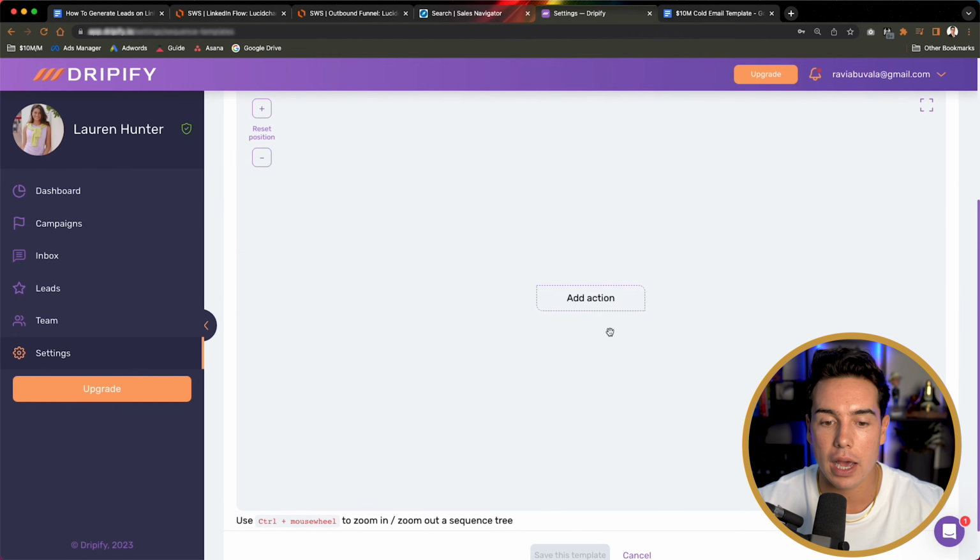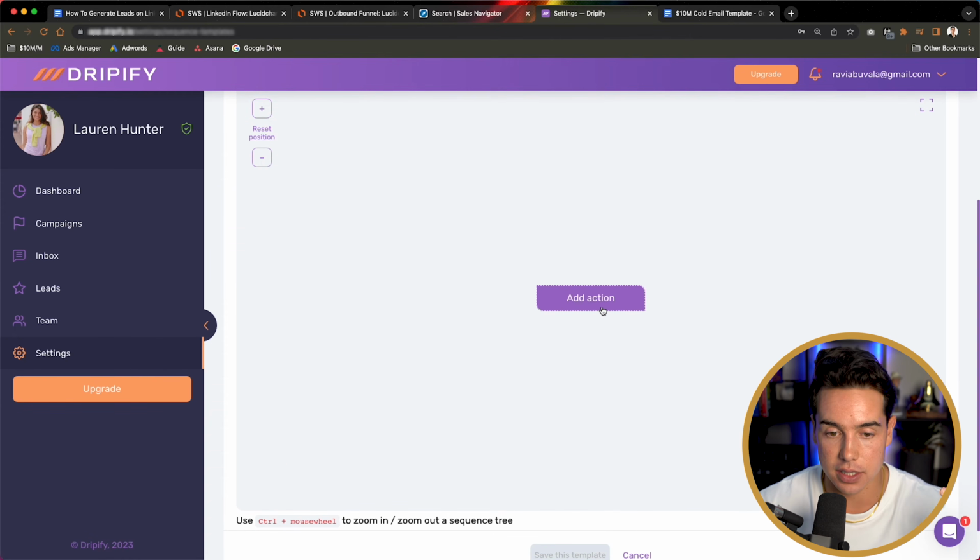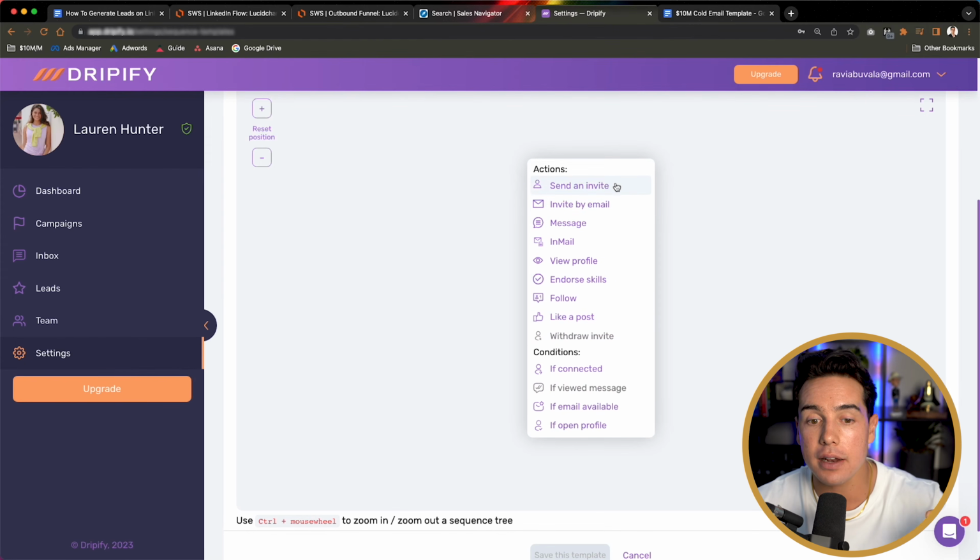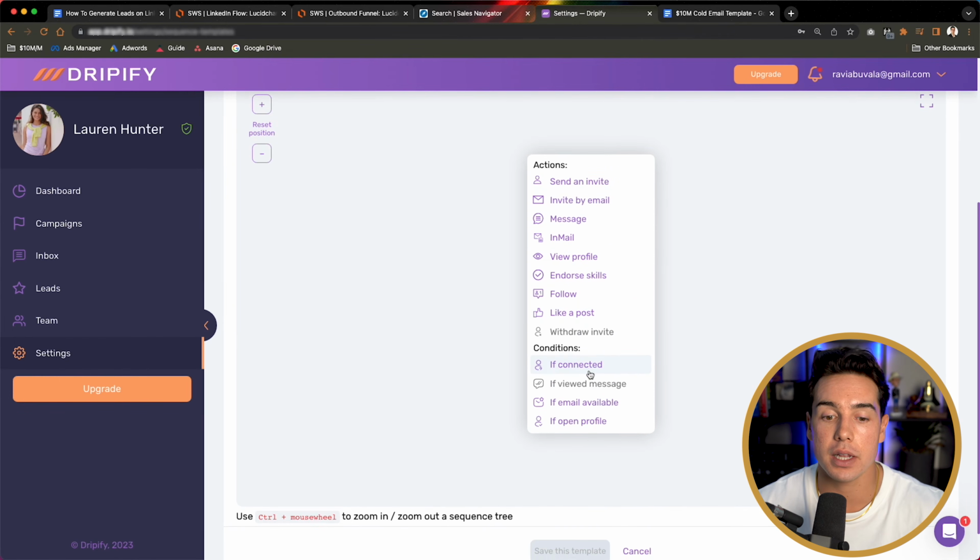And then down here, you have the ability to add actions inside the sequence. So an action is send an invite by email, message them, send them an email message, view the profile, endorse the skills, follow, like a post. And then you also have conditions, meaning that if they connect, do this. If they have an email, do this. If it's a profile that's open on LinkedIn, then do this. So we create this almost branch tree of decision making and also branch tree of engagements that allows us to fly underneath LinkedIn's radar by doing things that a regular human being would.